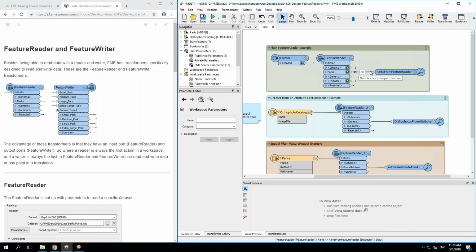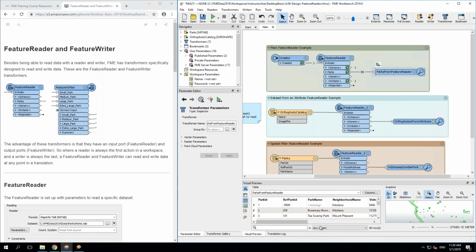So it read the parks data. There's my 80 parks features, and we see them in the visual preview at the bottom. So that's basically what a feature reader transformer can do. And the nice thing about that is that you can do other things before the data gets read.